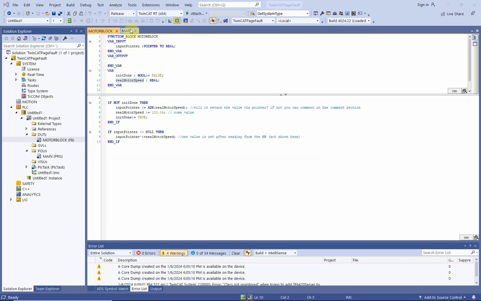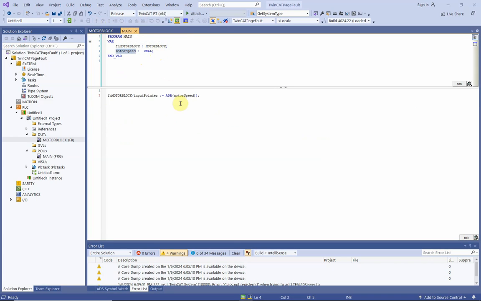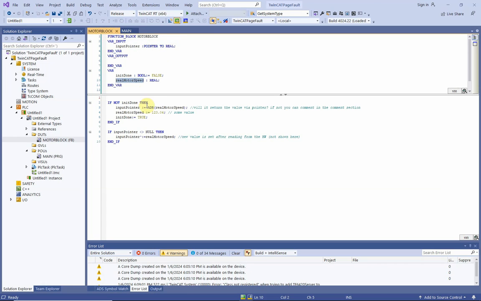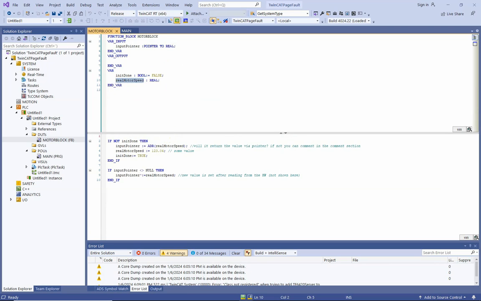As you see, the reason it was crashing actually is that we were passing a null pointer. Now we are passing the address of this motor speed variable, so everything is fine. But this is how we can avoid this. Since this is a function block, the actual way should be like this, so we have to declare, for example, it should be like this.